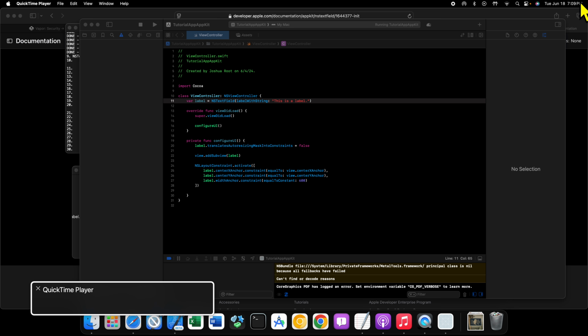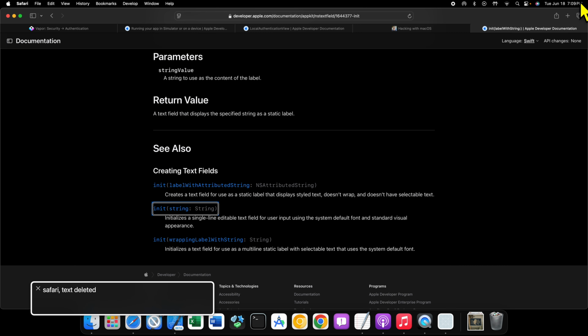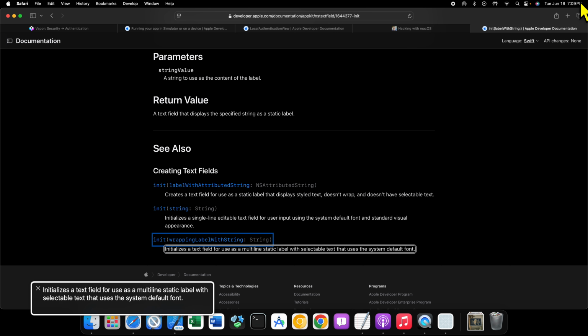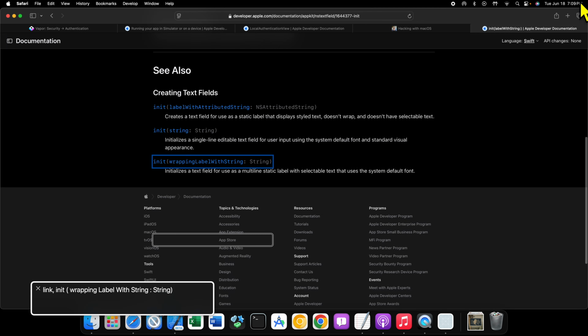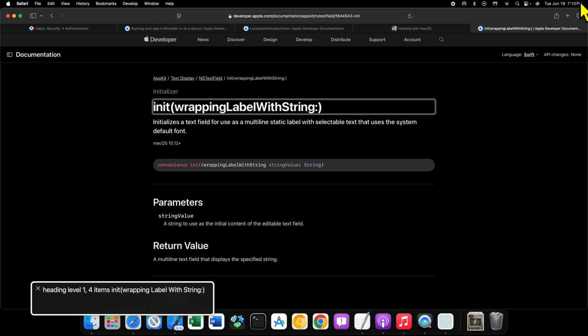Now, this is using another initializer that we have available to us. Let's go ahead and go into the documentation and we can see what exactly it is that we're talking about here. So if we go into Safari, let's see. There it is, wrapping label with string. So this is the initializer that we're going to use.